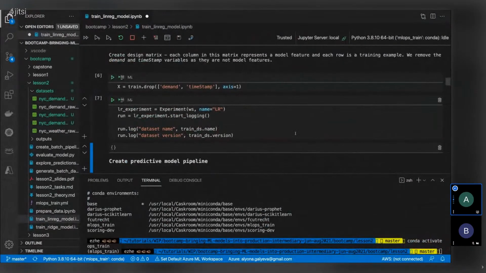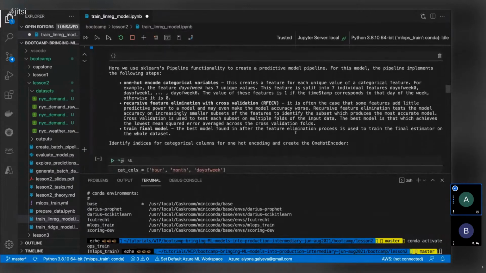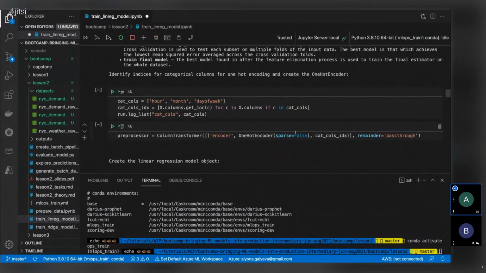So right now, everything we do will be logged if we pass the run.log element in it. So we're starting with the predictive model pipeline. To make the long story short, I'm going to build a pipeline that will first apply one hot encoder on categorical columns. To do it, first I need to define the position of these columns. So I'm just looking where these categorical columns are in my pandas data frame.